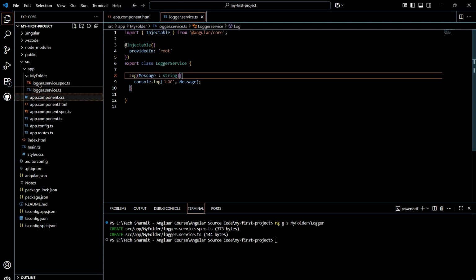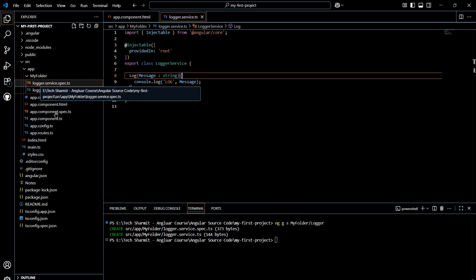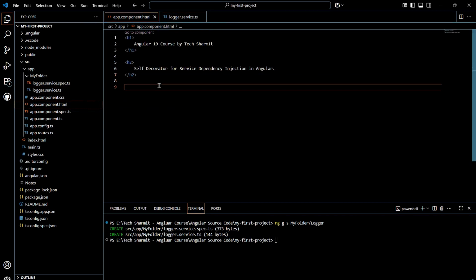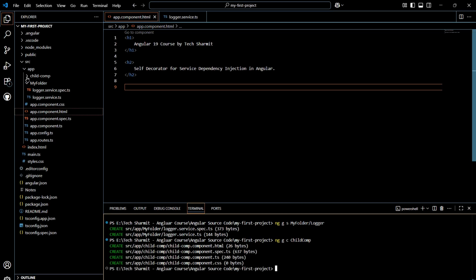So far we are not removing it. I'll show you the normal phase, then we will remove it, and then we will understand the self decorator. Now, in order to use it inside a parent component, you can simply go to app.component.html. Let me show you in another way. I'm not going to use it here through this HTML. Instead I will create my own child component. So I will write ng gc and the component name, let's say child comp, just to tell you that this is the child component, and press enter. It will take a few seconds and then open the application with a new component.